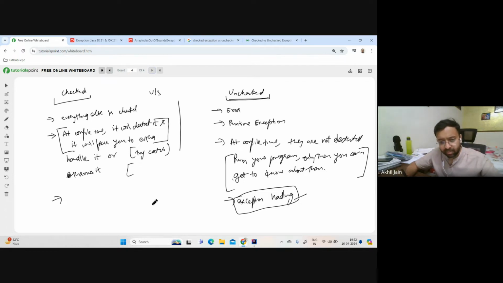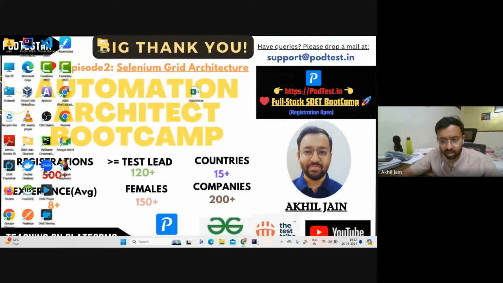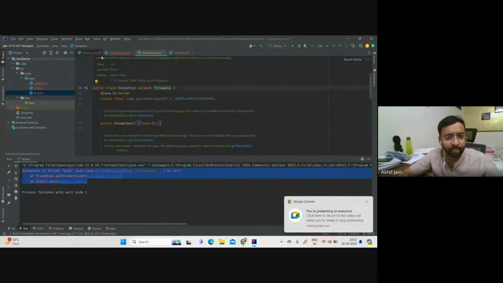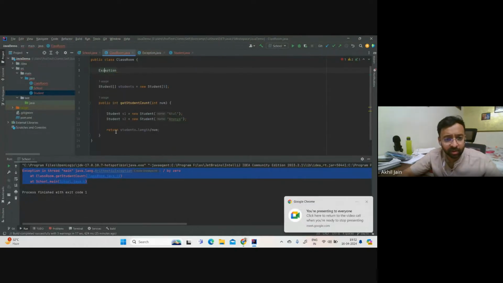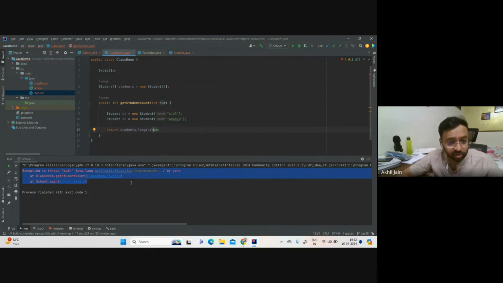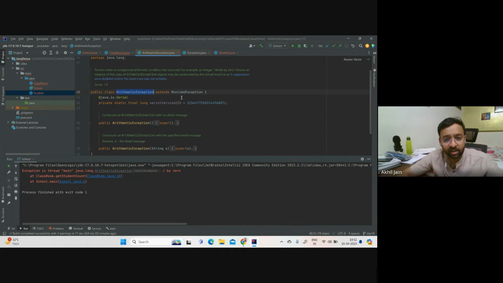So exception handling, I believe, you can do in both places. But here you can do it before running, and here you will do it after running it. In our case, when we were discussing this classroom part, dividing by zero results in an arithmetic exception. If you check here, arithmetic exception is part of runtime exception.